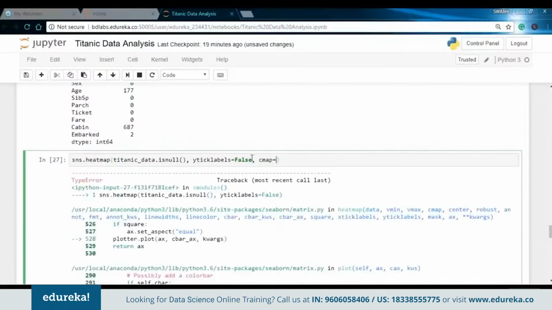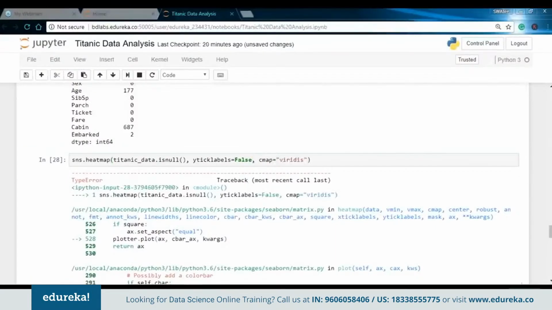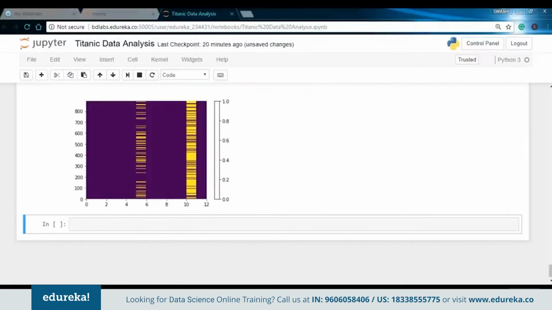Let me add a cmap for color coding. So I'll say cmap. If I do this, the graph becomes more attractive. Over here, yellow stands for true, or you can say the values are null. So here we have concluded that we have missing values in age, a lot of missing values in the cabin column, and very few values, which are not even visible, in the embarked column as well.